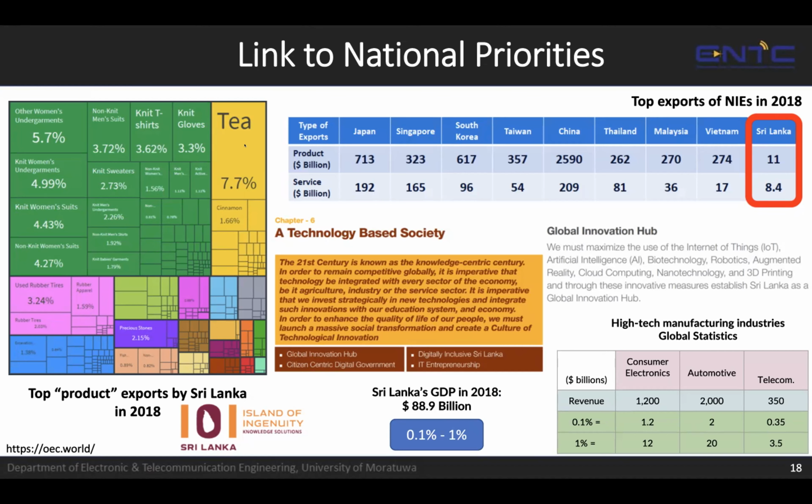Can be tea, for example, right? But when you compare the global scale, the high-tech manufacturing industries, even if you capture like 0.1% of the global market, that is a huge amount compared to Sri Lanka's GDP, right? So that is why we think training people in these high-tech industries, these technologies, is not just important. It's actually essential for the growth of the country.